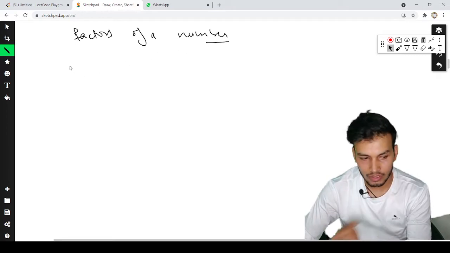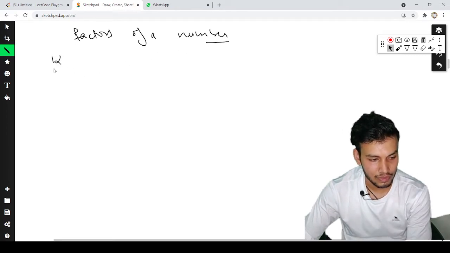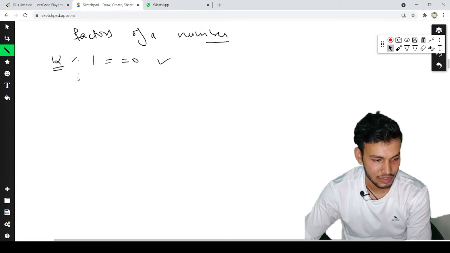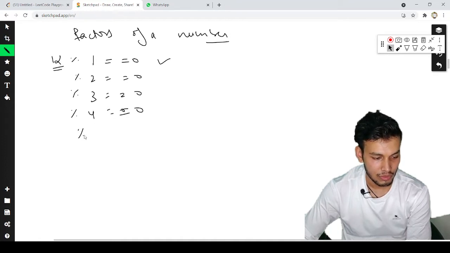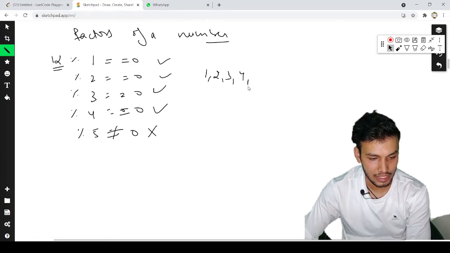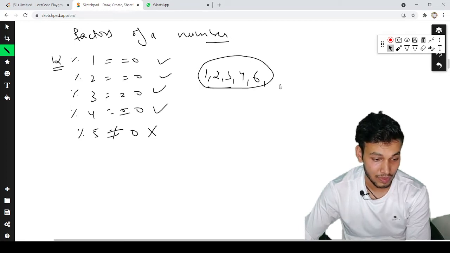Let's say you have 12, and you want to find the factors of 12. What you will do is try dividing by each number. If the remainder is 0, then it is a factor, otherwise it's not a factor. Similarly, you will try dividing it with 2, 3, 4. In the case of 5, the remainder is not equal to 0, so it's not a factor. 1, 2, 3, 4, 6, all of them are the factors of 12, right?